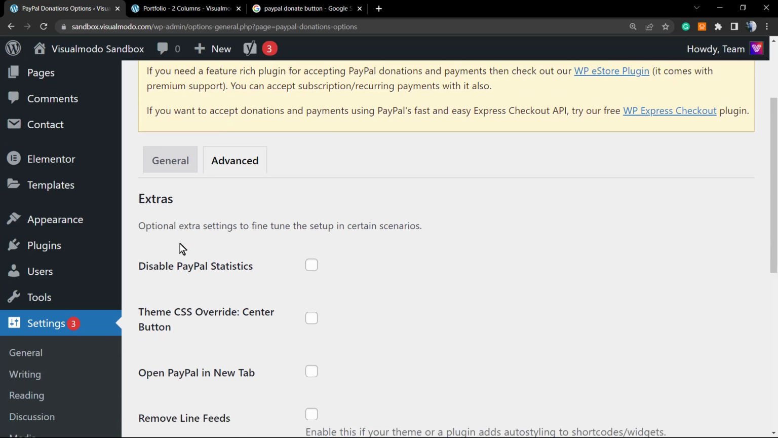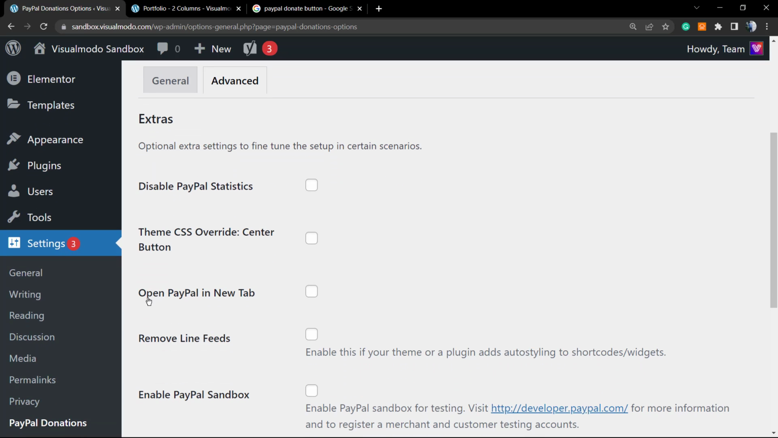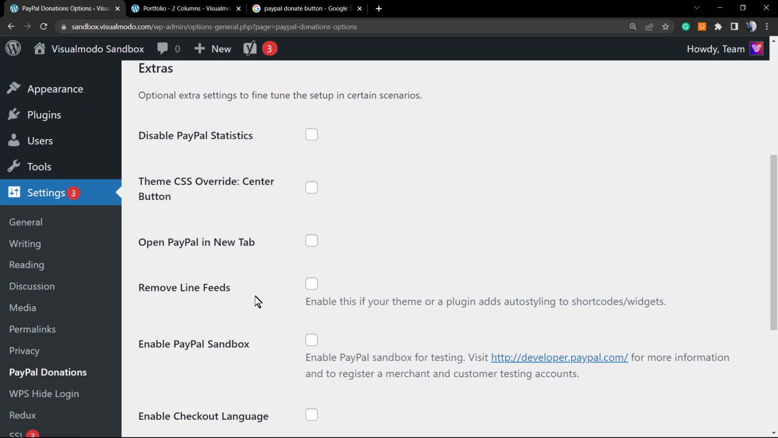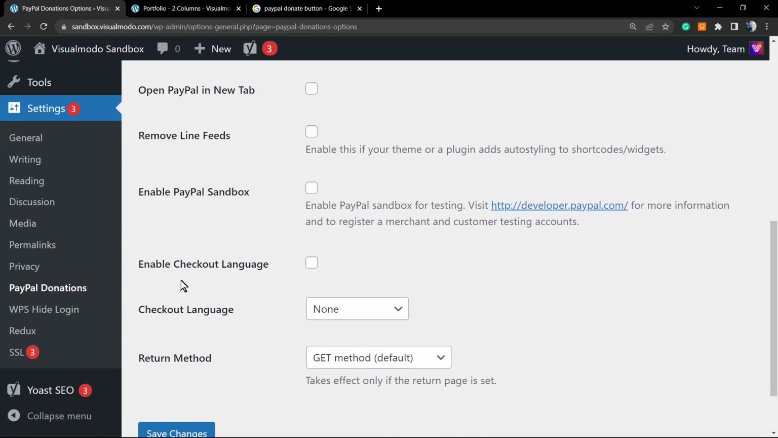Here you can disable PayPal statistics, theme custom CSS override center button, open PayPal in a new tab, in the case you select this, remove line feeds, enable these if your theme or plugin adds auto style to short codes widgets, okay? Enable PayPal sandbox, enable PayPal sandbox testing, checkout language, you can change the language in the case that you want.